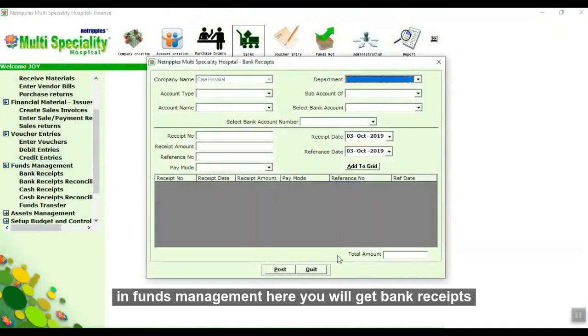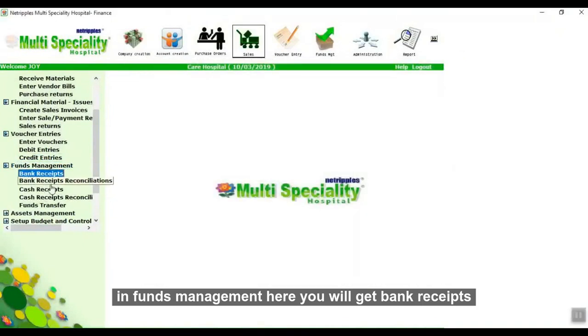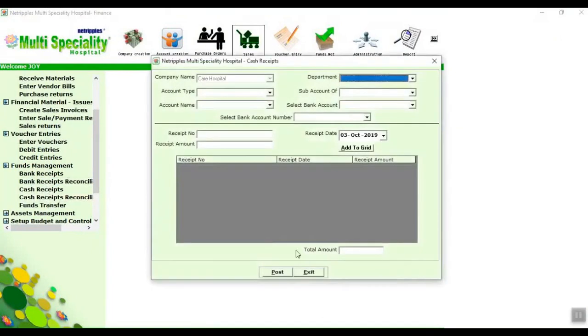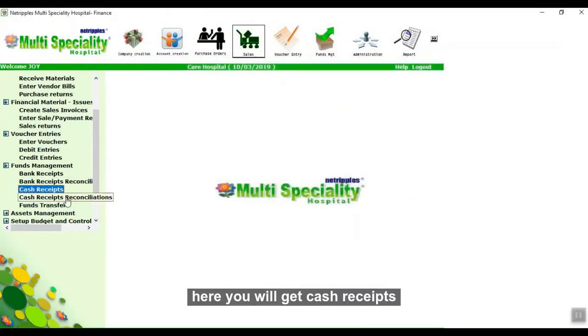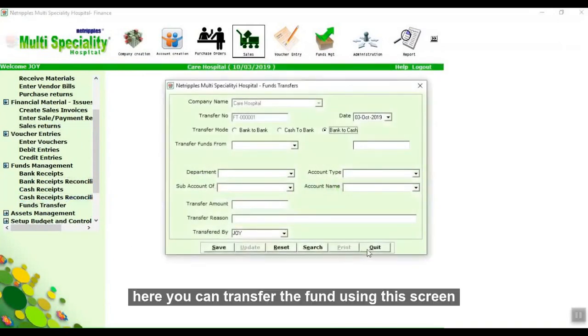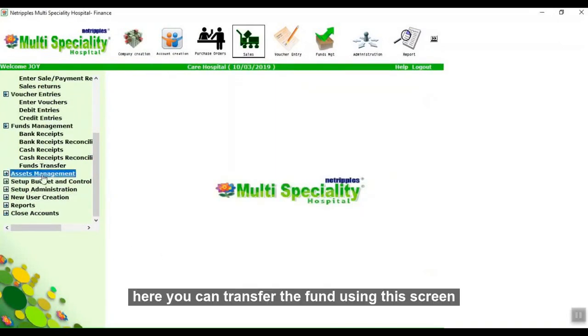In funds management, here you will get bank receipts. Here you will get the receipt of reconciliation. Here you will get cash receipts. Here you will get the cash receipt reconciliation. Here you can transfer the funds using this screen.